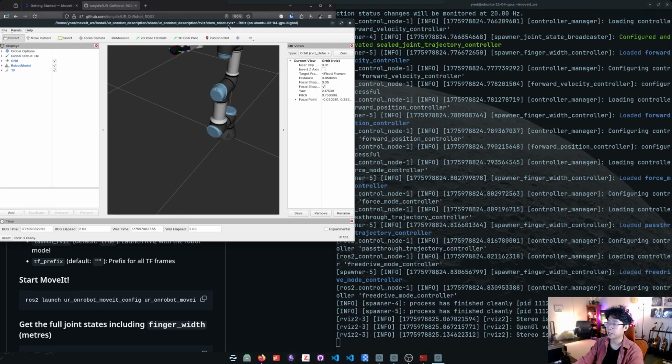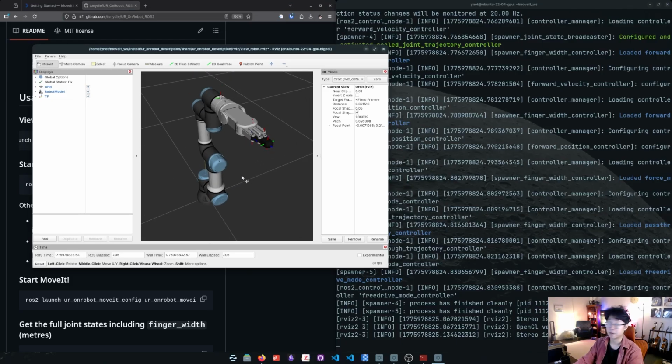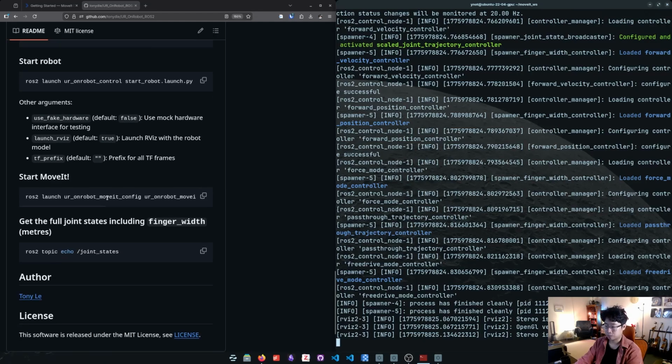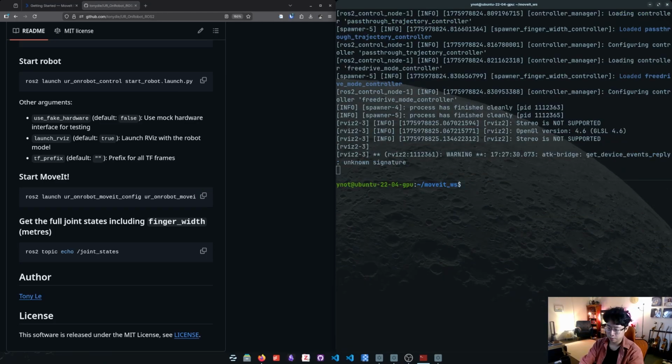That should pop up with another RViz window, and this is our simulated robot now. So then let's just close that. We can now also start MoveIt. So this package already comes with the MoveIt config for this robot, so that's all we need to do. I'm gonna open up a new terminal, and since we're in a new terminal, I'm just gonna source again, and then I'm gonna start MoveIt.